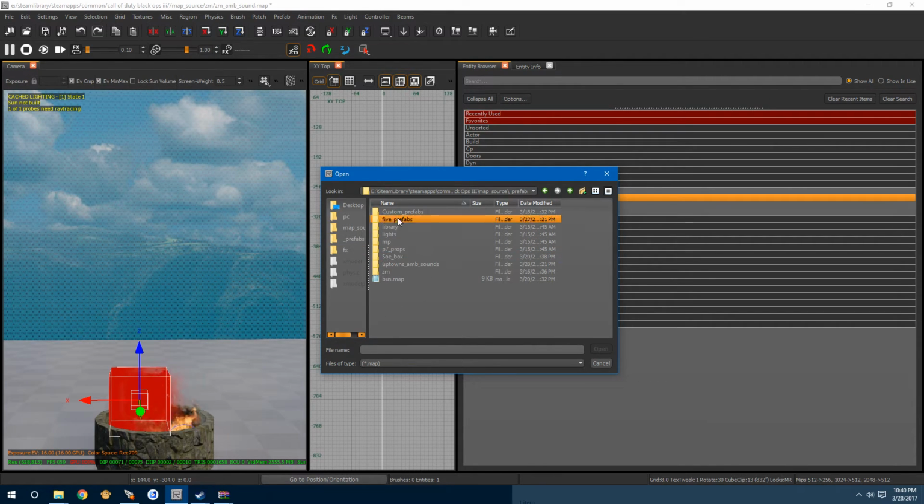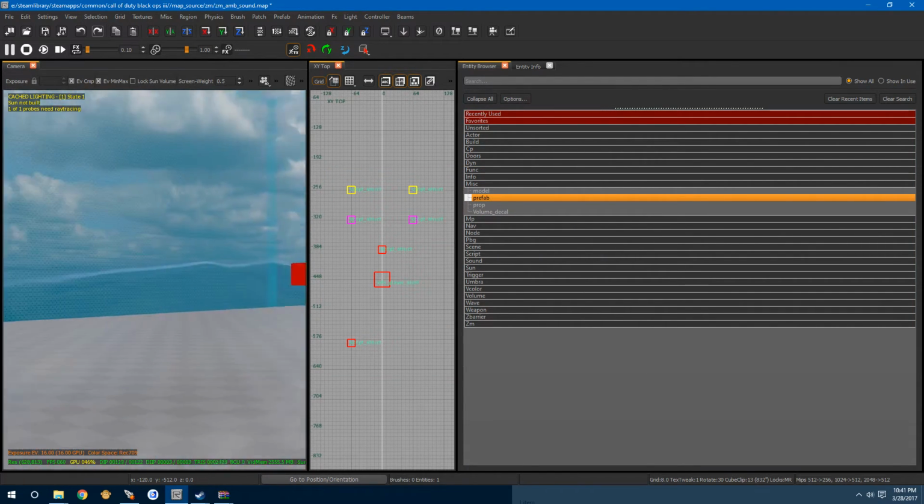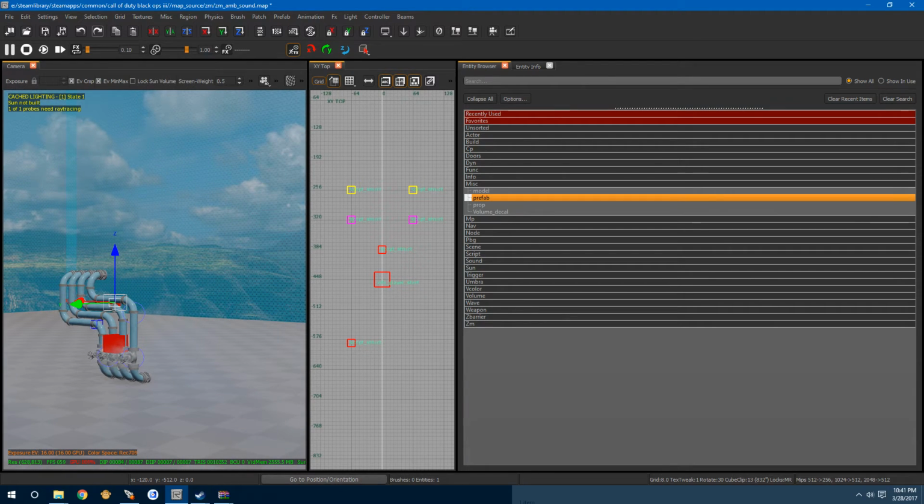Once it opens up your prefabs folder, you're going to see Uptown's AMB Sounds. That's the folder that showed itself once you dragged over my files. So double click on that. And here it is, Uptown's AMB Soundstruct. Double click on that. And let's see what that struct is. Where are you, buddy? Don't hide from me. There it is.